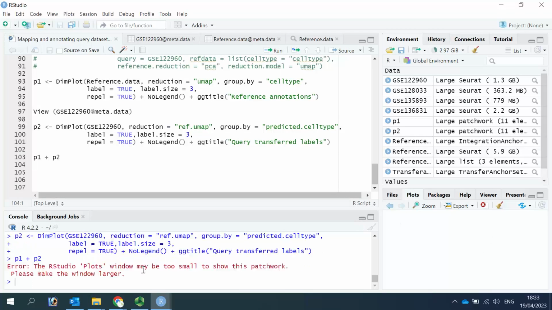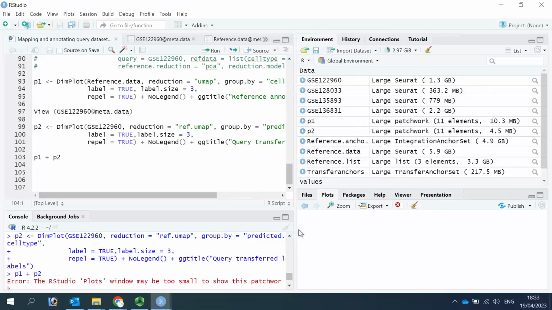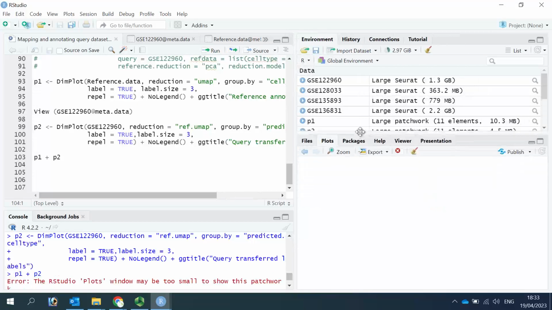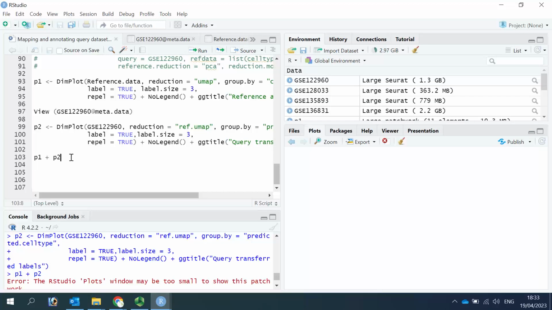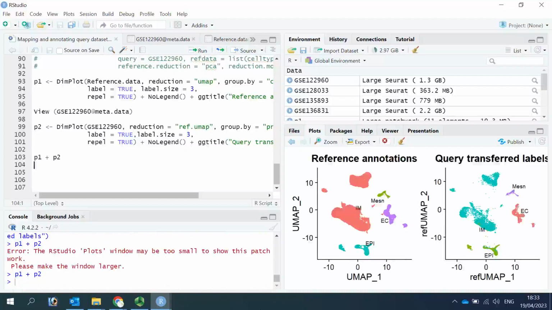Okay, so we have an error again. That's because the plot window is too small. So we can increase the window size, but we are going to zoom in. So we have the plot.